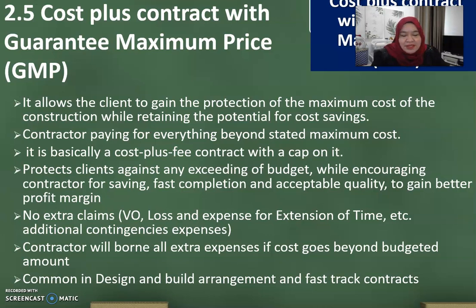So why GMP is common for design and build is because normally the responsibility to design and to construct the building or the infrastructure is on the contractor's side, and this is where the contractor needs to be responsible to manage the project within the cost and the scope that has been decided, and beyond that will be the responsibility of the contractor.